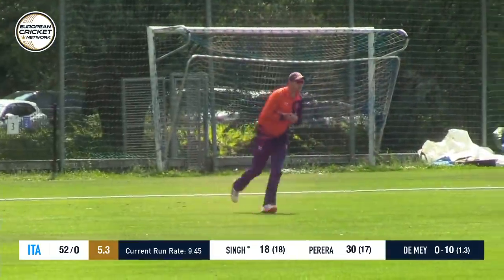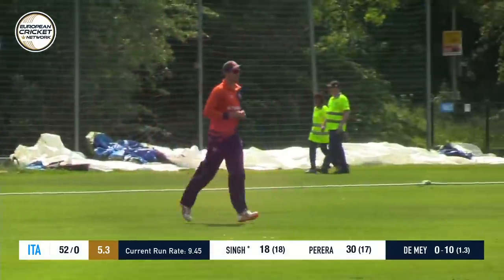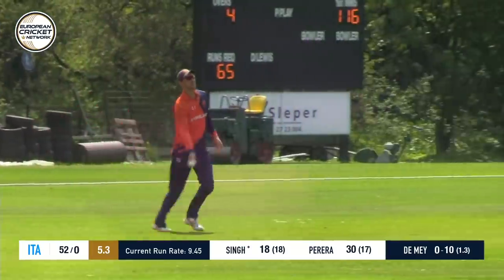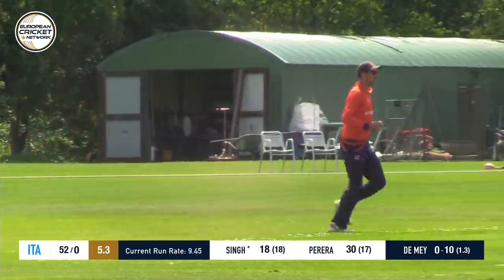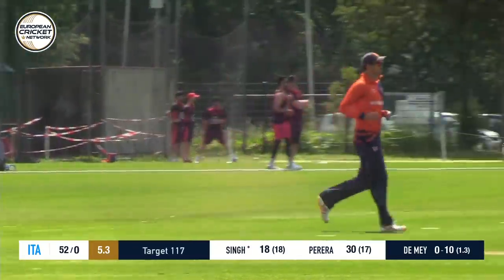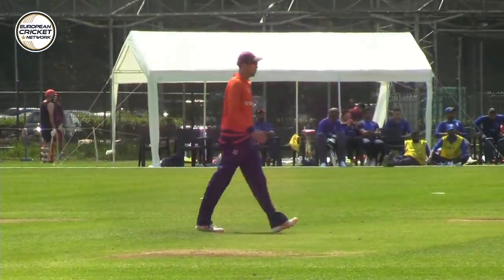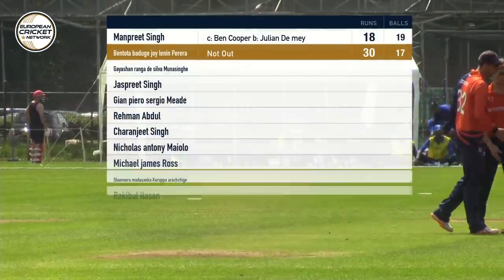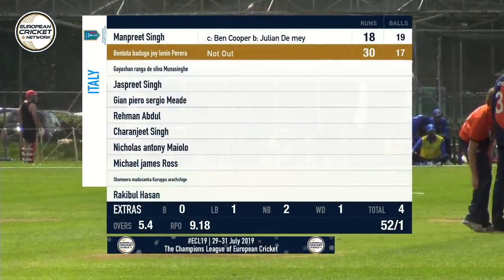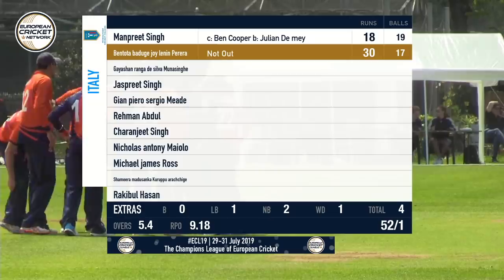This one's in the air. Will I get it there? And he's taken him. Swallows him whole. So that's a very big wicket there for the Dutch, as Ben Cooper takes the catch on the boundary, getting the danger man Pereira. It was a good knock for him, but he returns on 30 after 18 or 17.